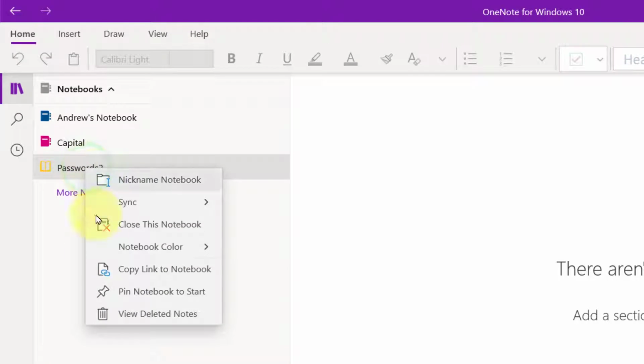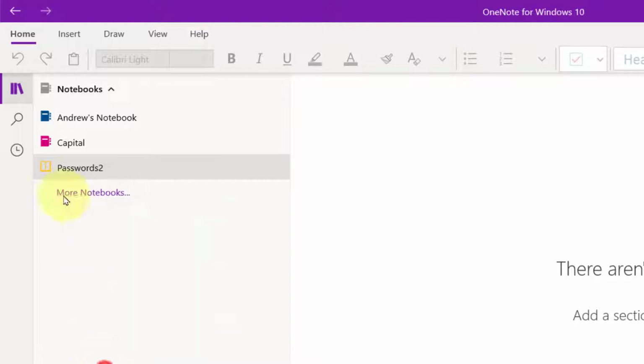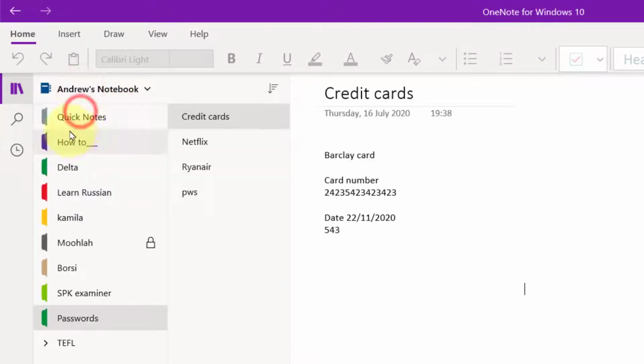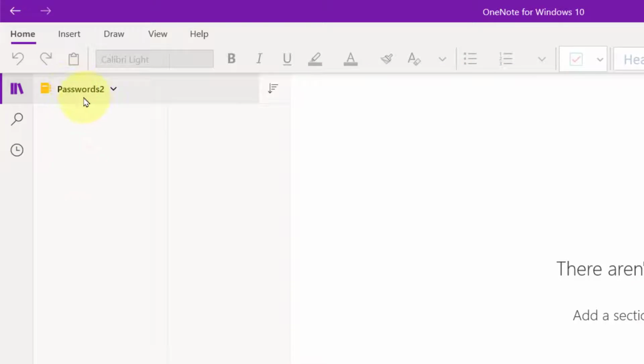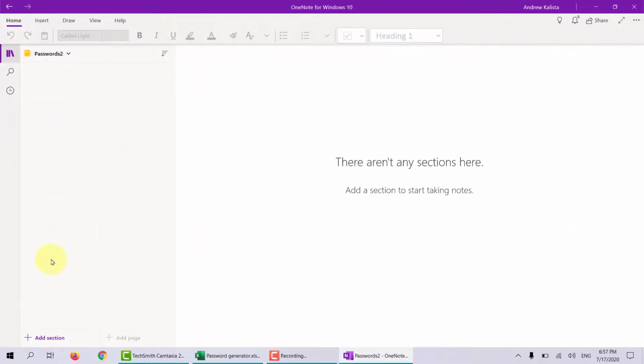But I cannot actually password protect the notebook itself. The notebooks are already protected by your email password. To get in to see all your notebooks, you would need your email password. But what you can do is protect the section.